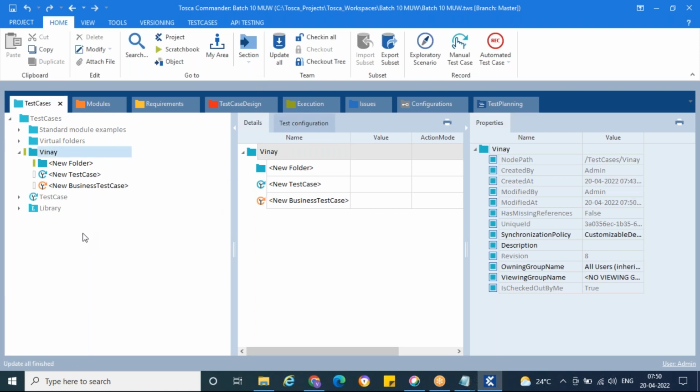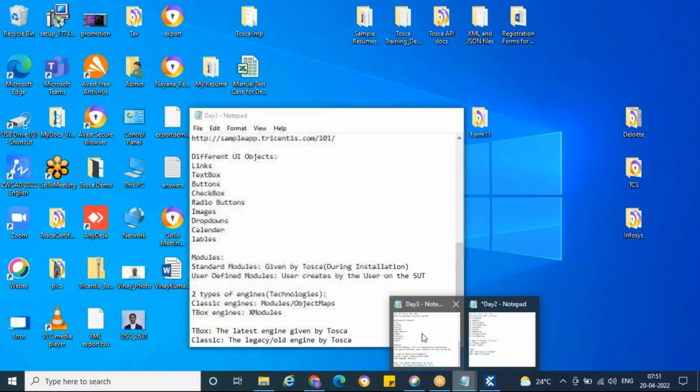So this update all will reflect the changes in others' machines also. And whenever you do check-in all, even that does the same thing and it releases the access. This update all does not release the access, but whatever changes, whatever additions you have done will be reflected in others' machines also. So that is the difference between update all and check-in all. Okay, so let me write the notes for this.